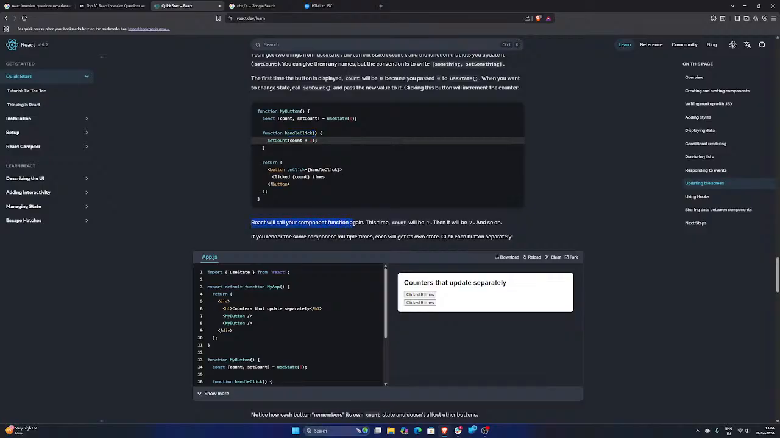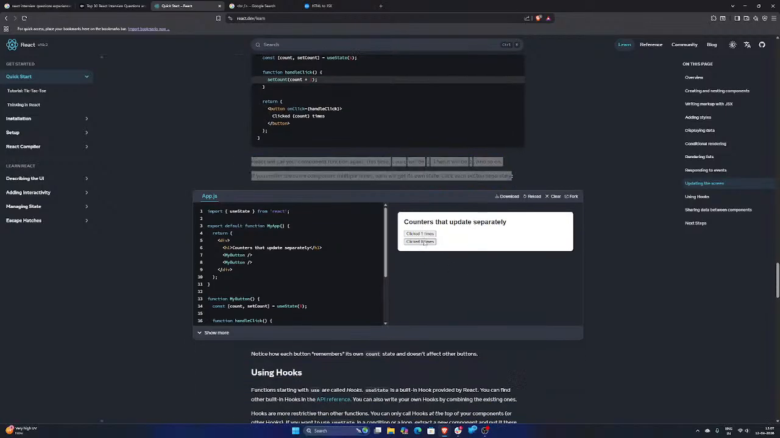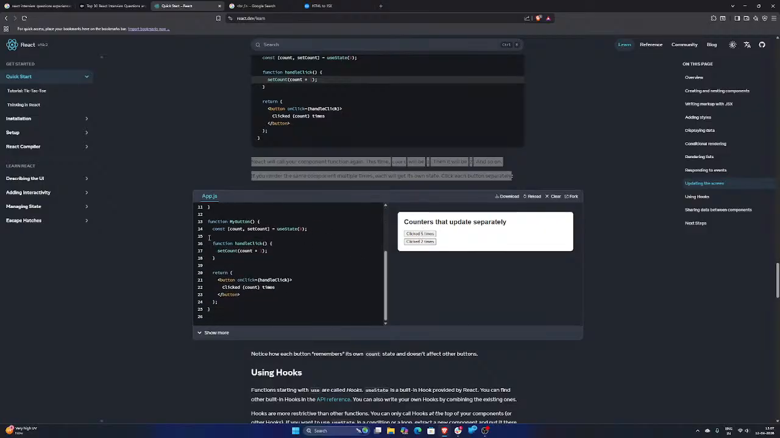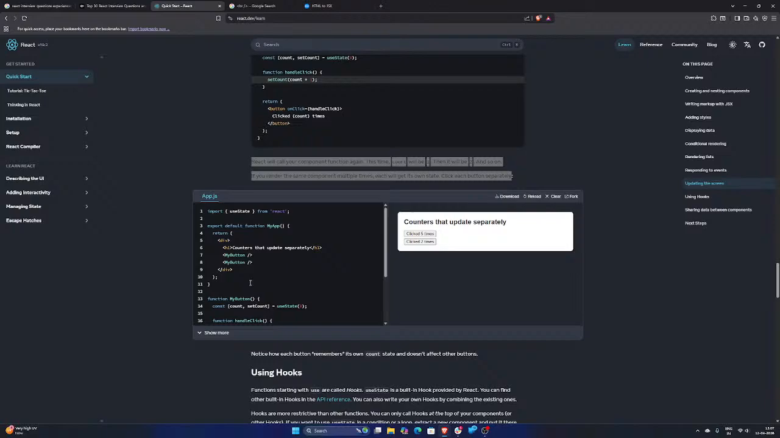React will call your component function again. This time count would be 1. Then it will become 2, and so on. If you render the component multiple times, each will get its own state. Click each button separately. As we can see, each time when we are clicking, each button has its own state.